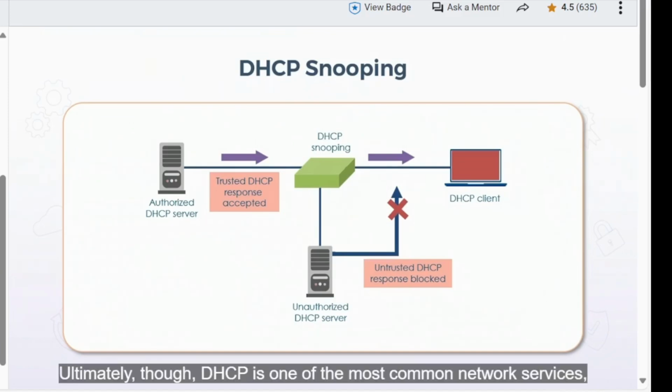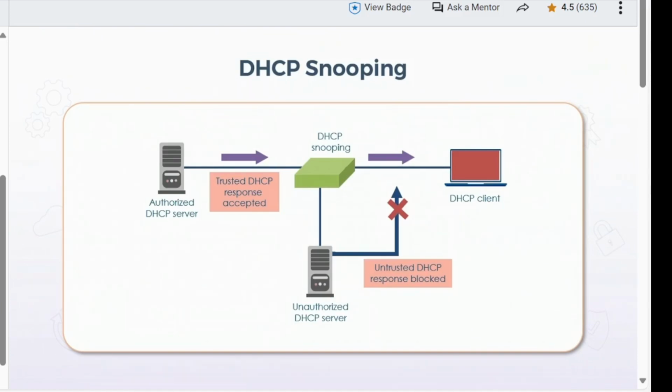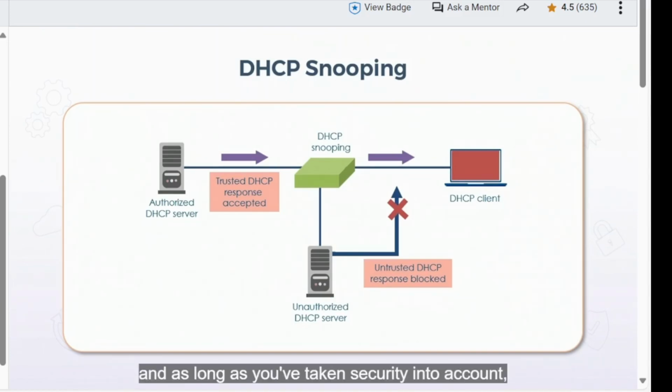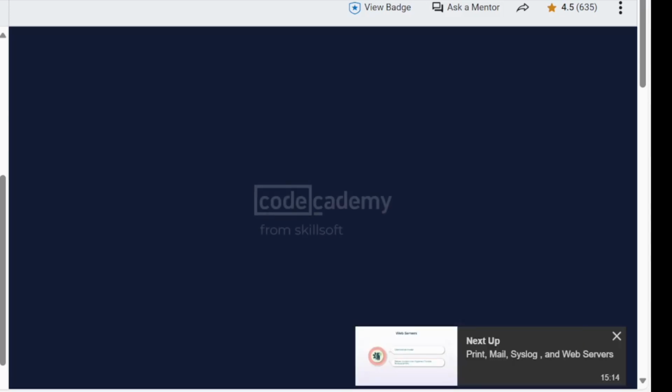Ultimately, though, DHCP is one of the most common network services, and as long as your pools on the servers are configured correctly, and as long as you've taken security into account, then your client systems should absolutely receive correct and valid IP address configurations automatically, alleviating a tremendous amount of administrative overhead as compared to manually configuring every client system.